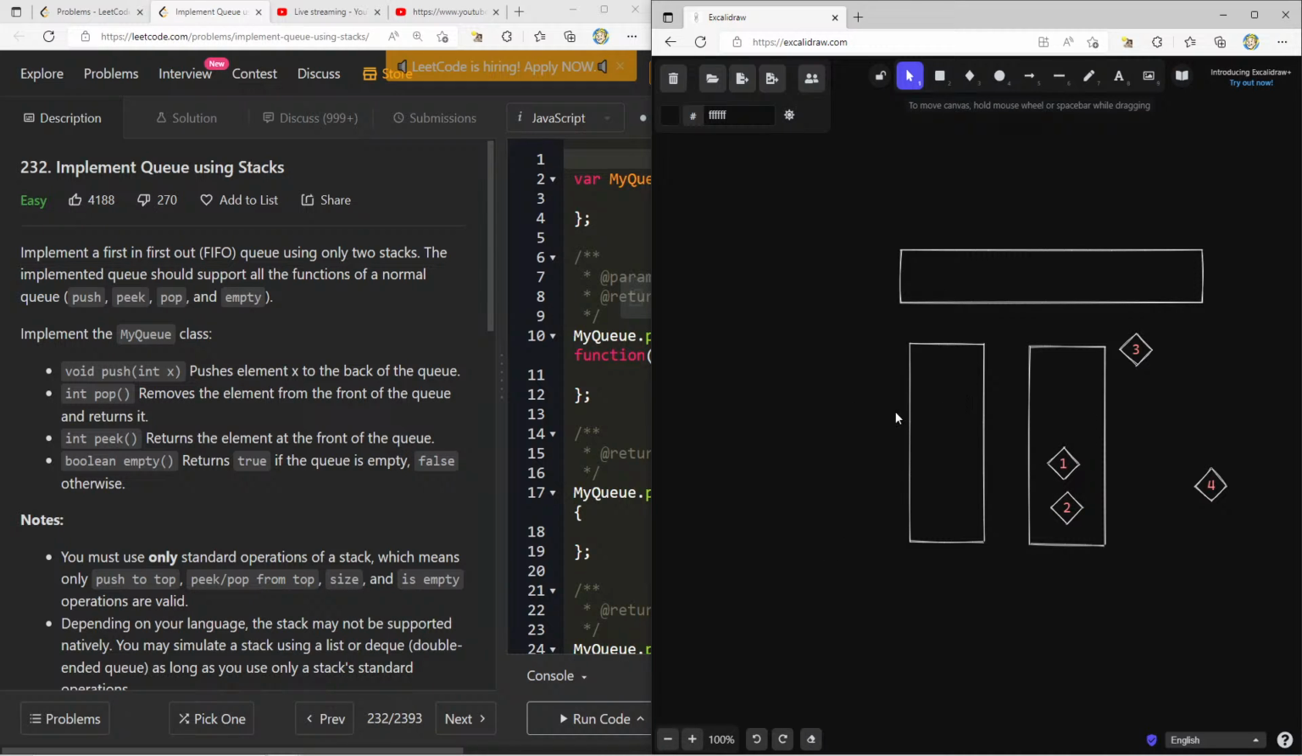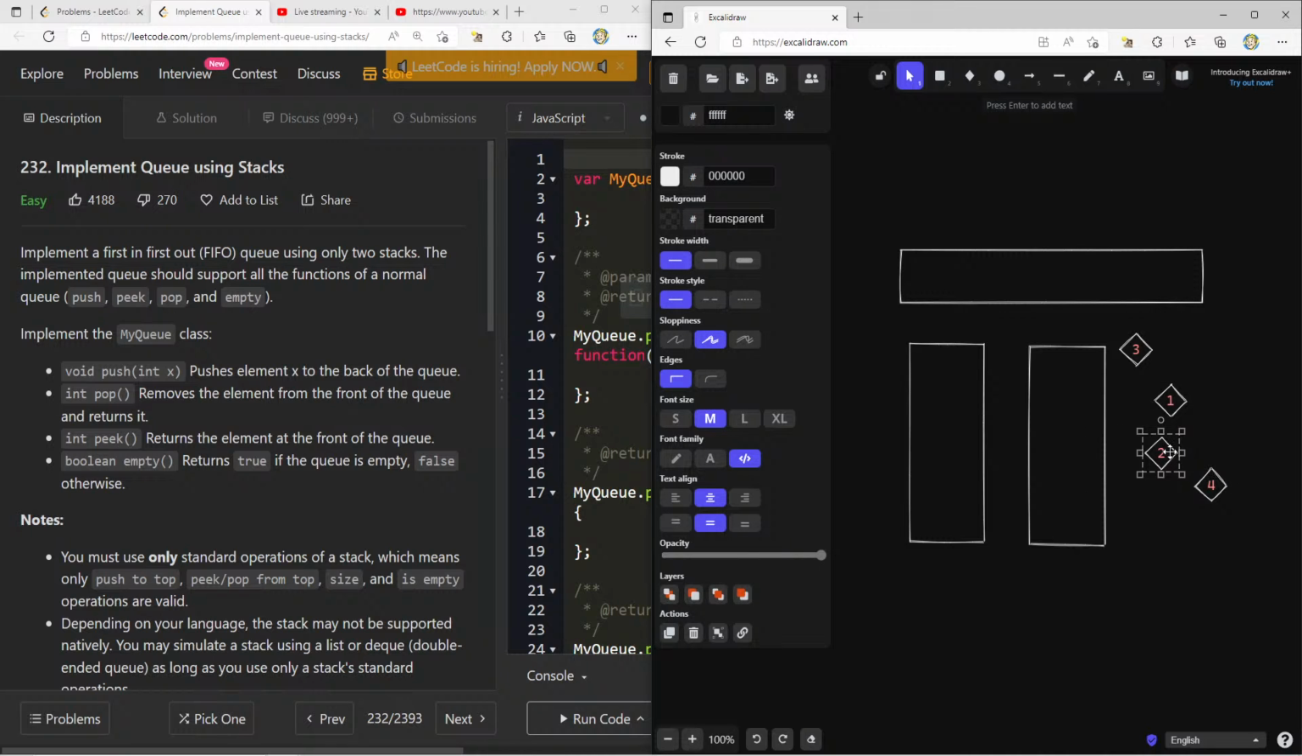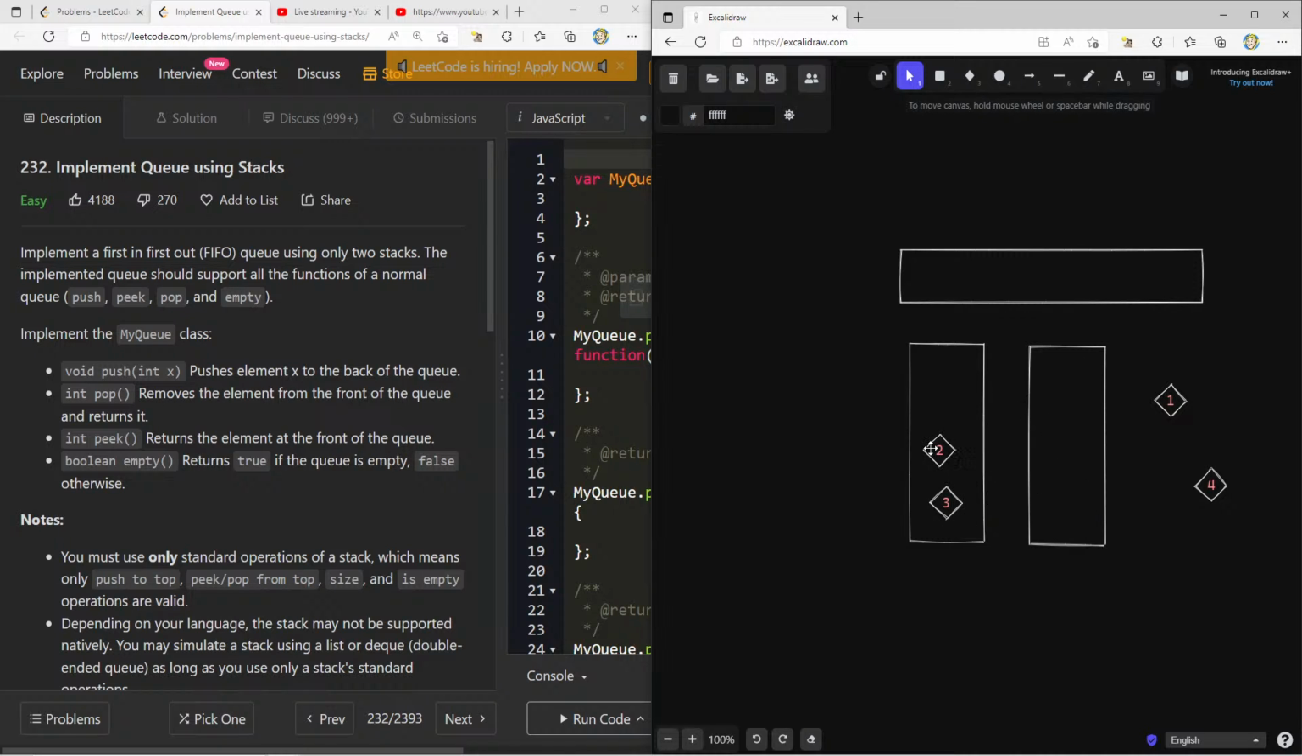And then anytime we pop, we just pop off the non-empty one. So we pop off 1, then we pop off 2. Now, if I push 3, I do the same thing. So I pop 3, pop 2, and now I'm left like this.